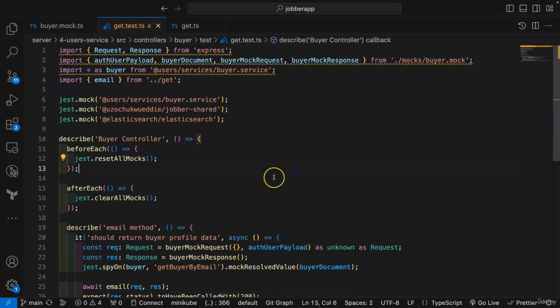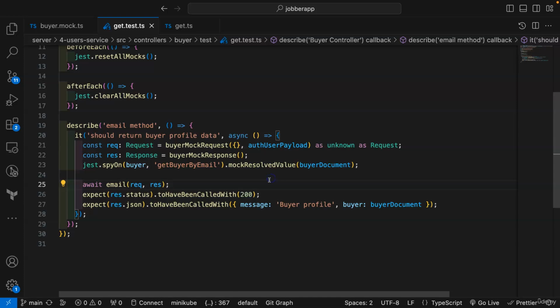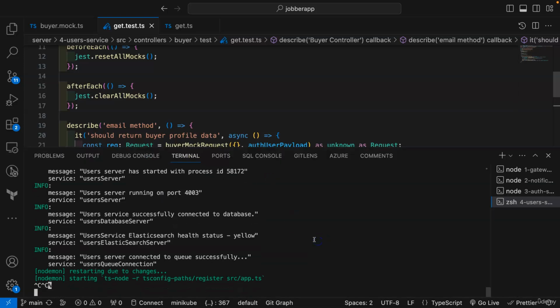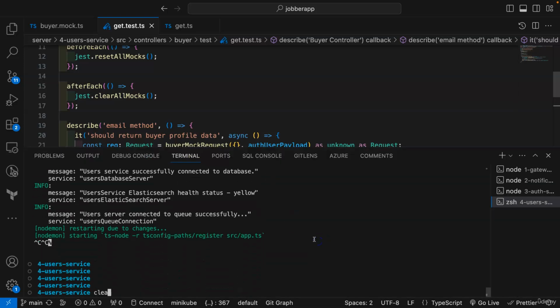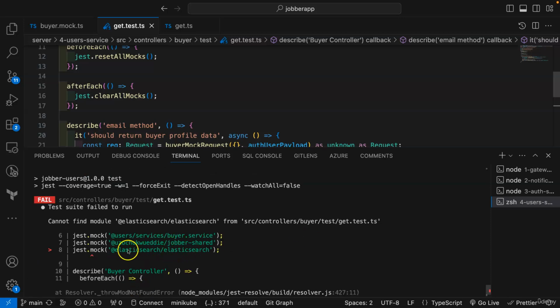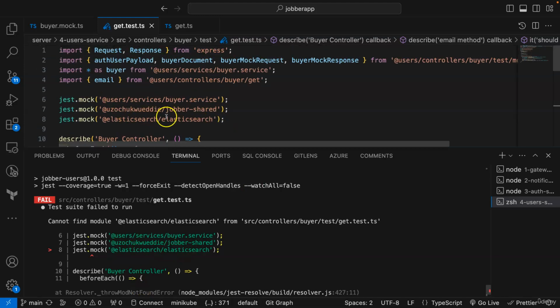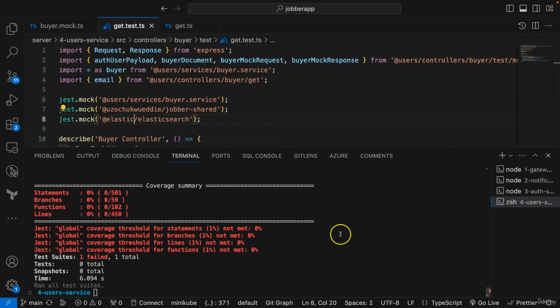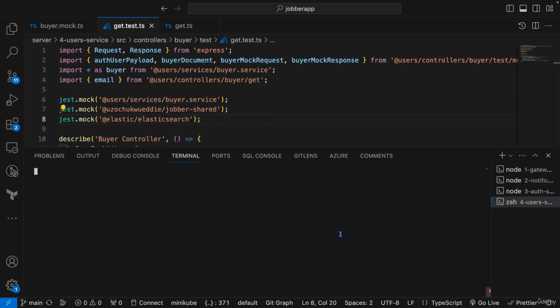Okay, we can then go ahead and run this. Let me just stop this and then run the command npm run test. Okay, I have an error. I think this is the wrong import. It should be @elastic, not @elasticsearch. So @elastic/elasticsearch. Probably you saw that. You can fix the error if you have it as well. So I'll run the test again.